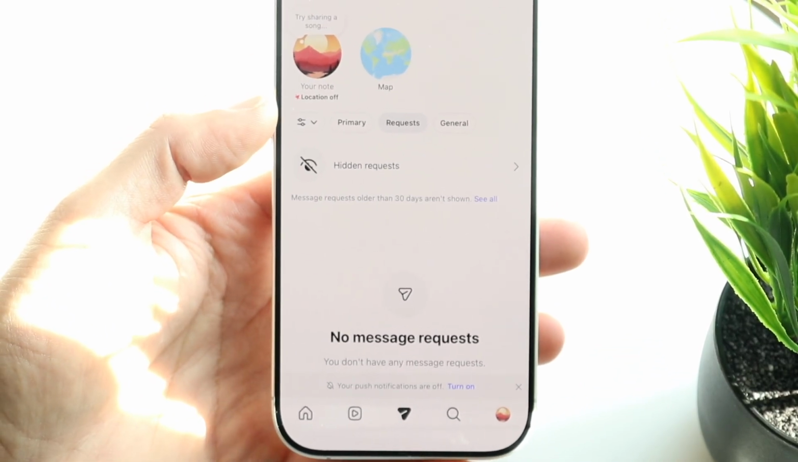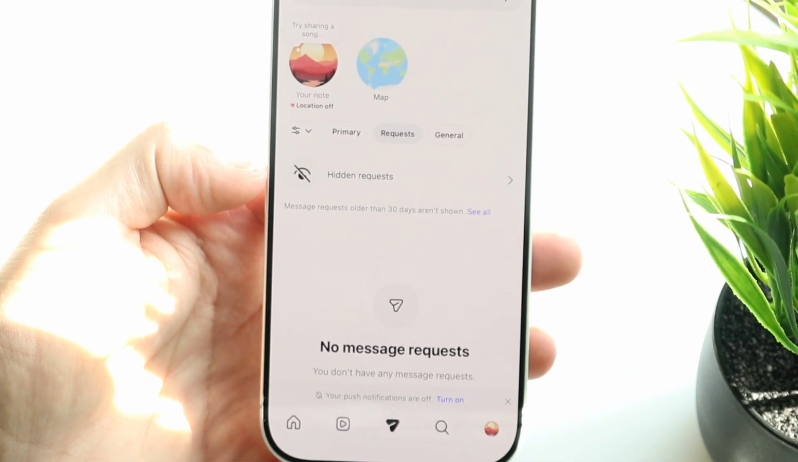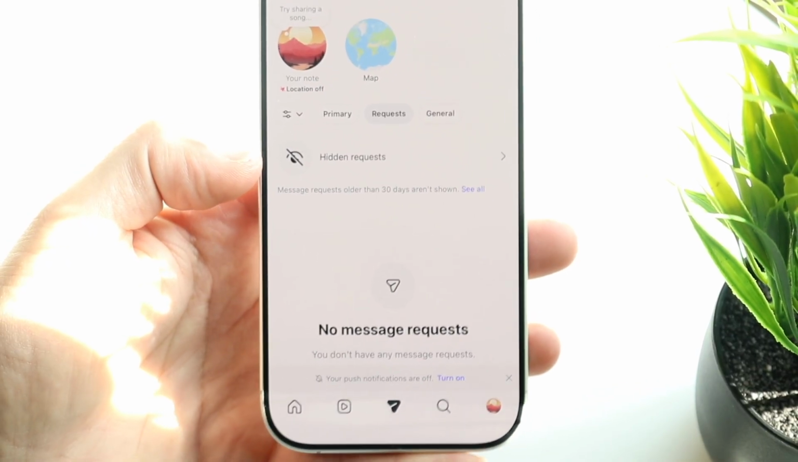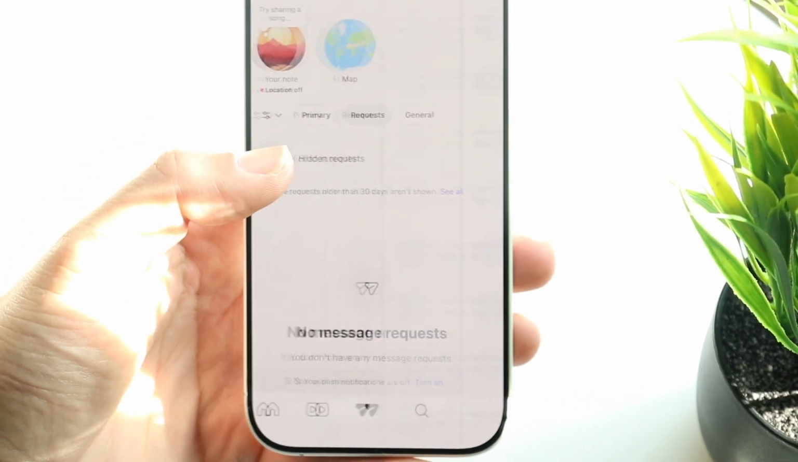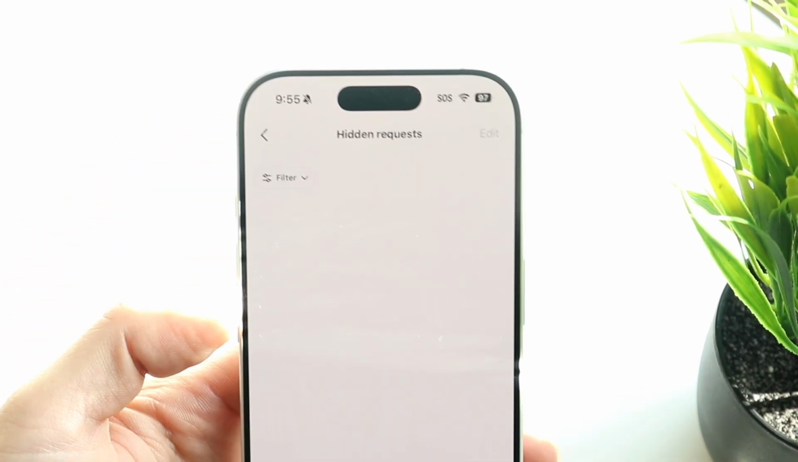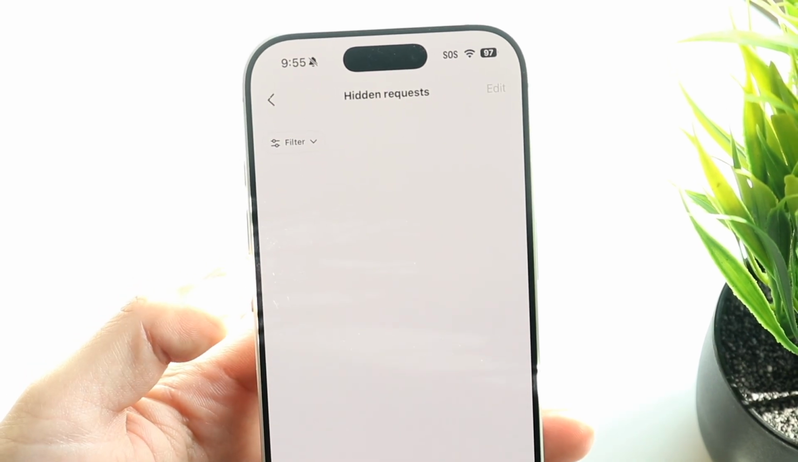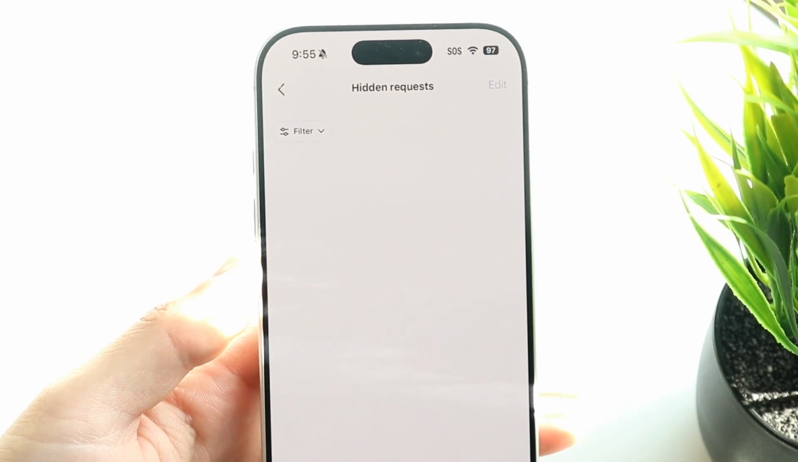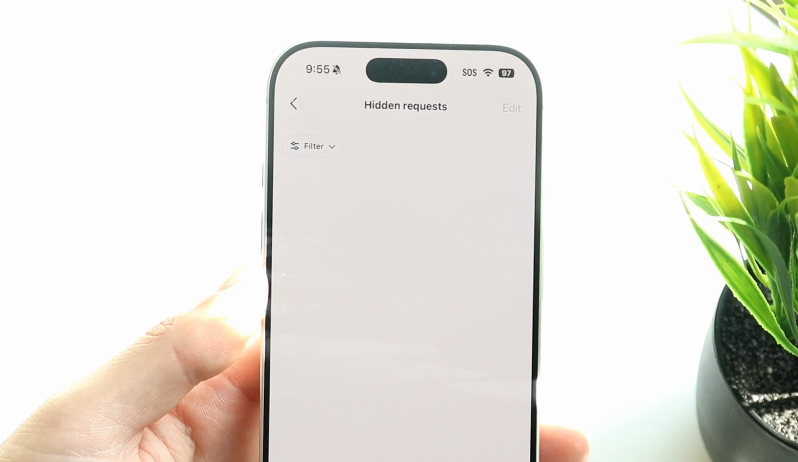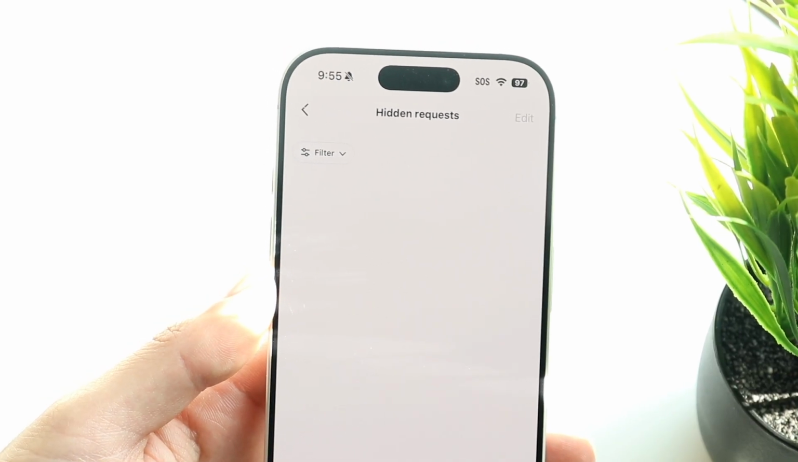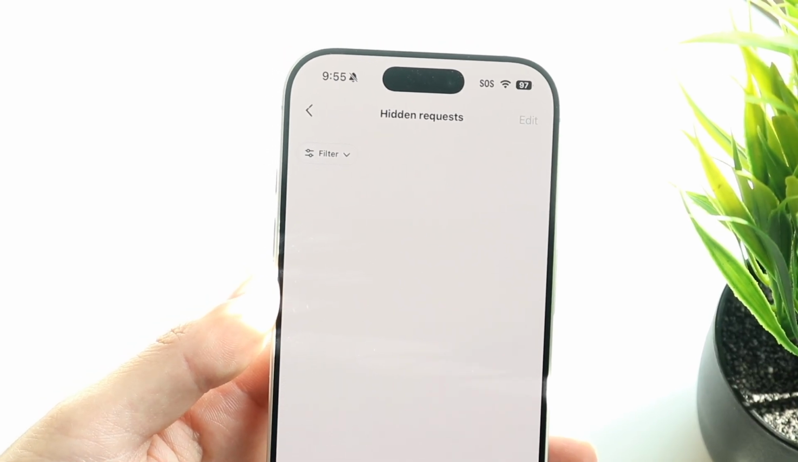Now, on top of that, under requests, you will also see an option that says hidden requests. So if you're able to tap onto that hidden request button, you should also be able to see a little panel that shows you your hidden request messages. So that could be another thing that'll probably end up happening here too. That's another thing I'd recommend thinking about here as well.